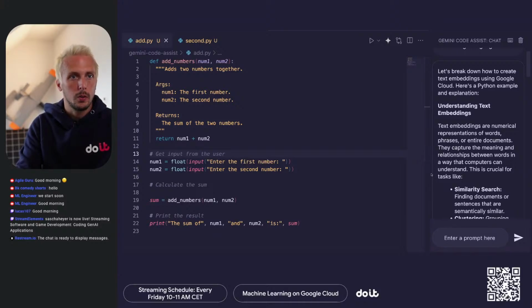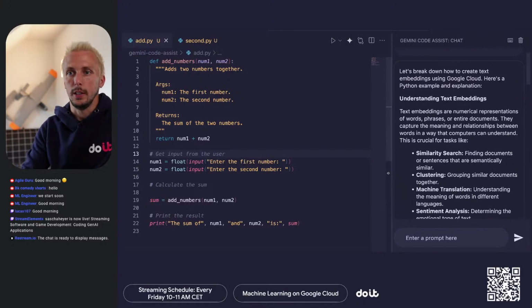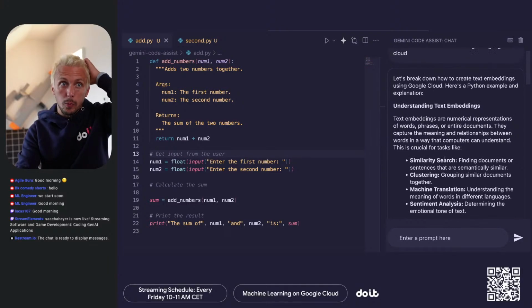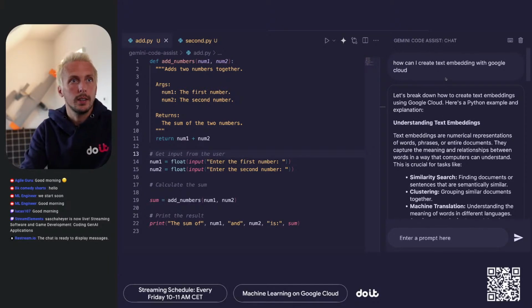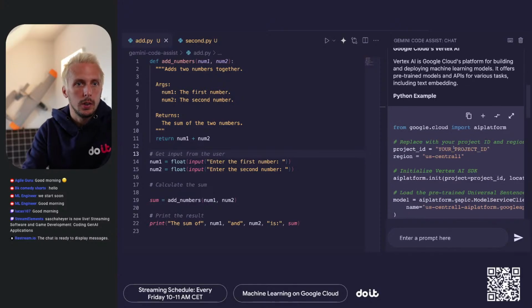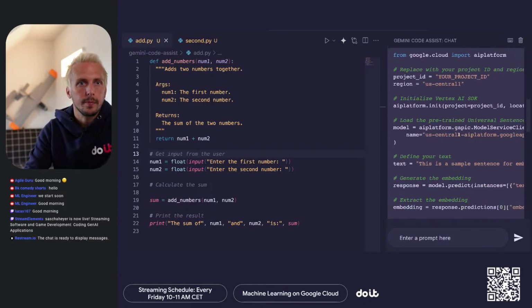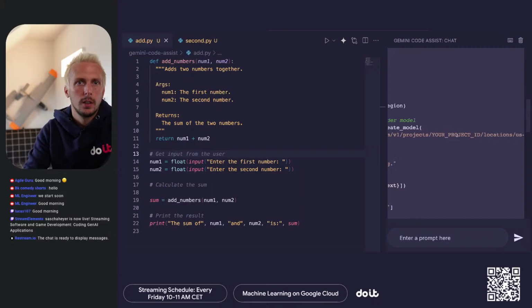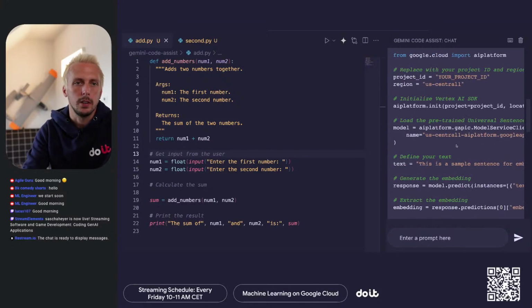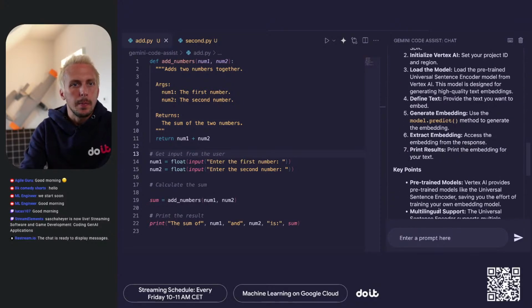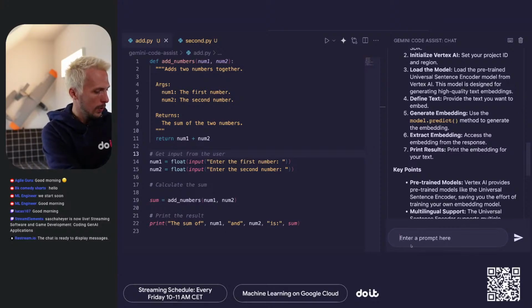So let's go back to the answer we got here from the model to see how the general knowledge actually is. So we want to create text embeddings with Google Cloud. Let's see, we're getting a Python example, and it's using here a universal sentence encoder, not what I was looking for. I was expecting using the text gecko model, but let's tell the model, okay, I wanted to use the text gecko model. So let's do this.